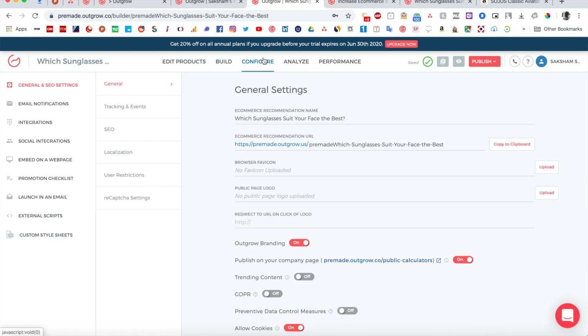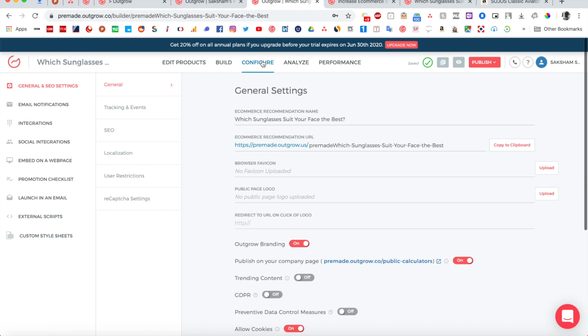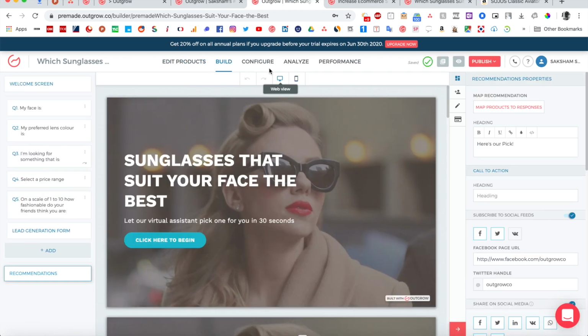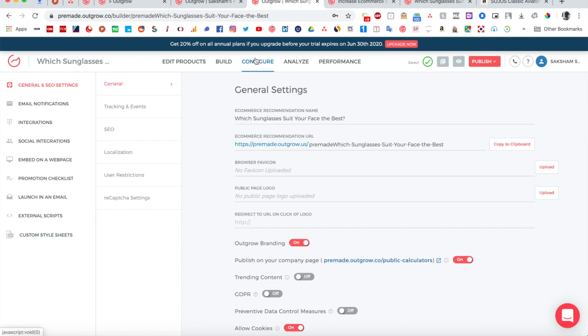a desktop. Then when you go to the configure section, this is the edit product section where you can do all the products, and the next section is the build section where you can build your experience itself, and then the configure section is where you set up all the automatic emails, and how you are tracking the data, etc.